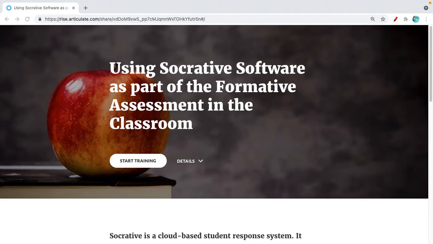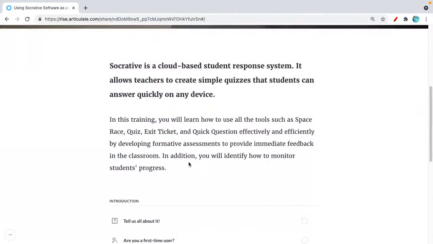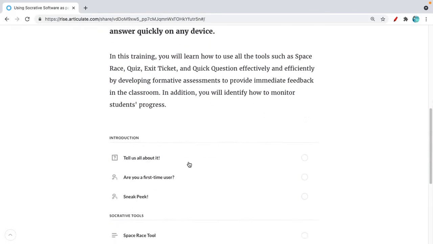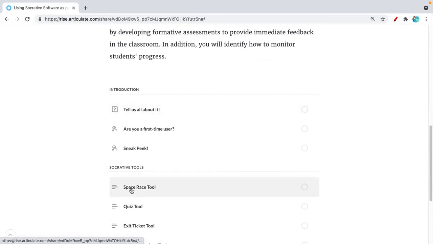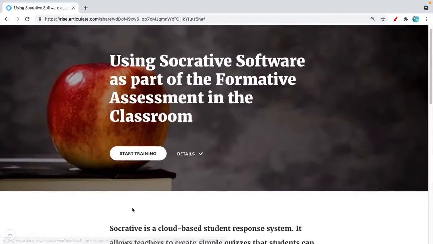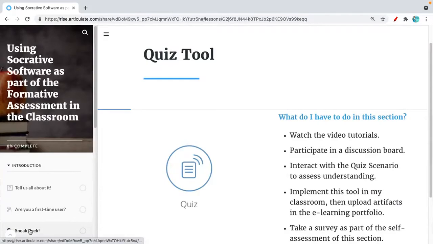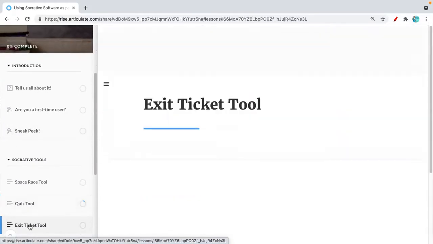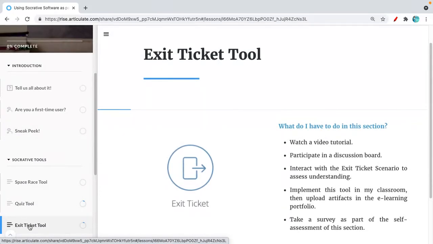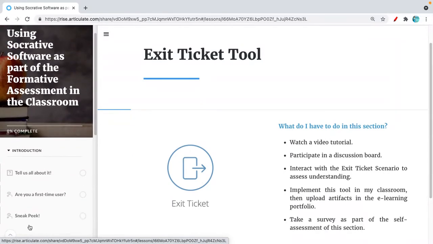The homepage of this training offers a brief description of what they are going to learn. In addition, this training provides nonlinear navigation based on the cognitive styles, where field independent teachers will be able to explore any section without restrictions, whereas the field dependent teachers can follow the sequence offered, which provides structure and control.